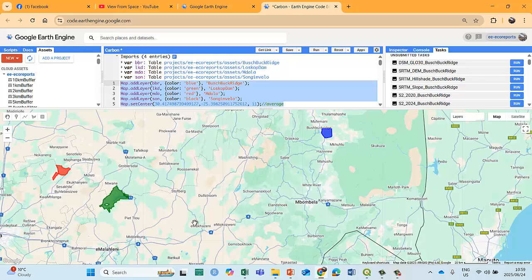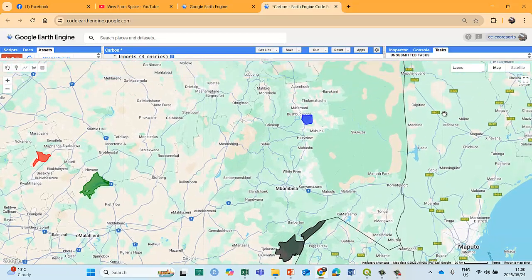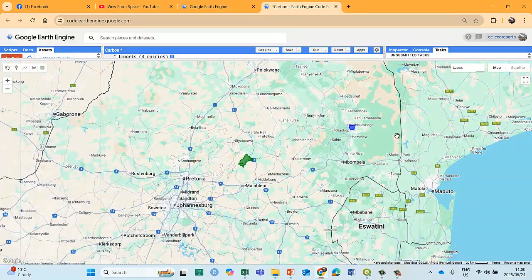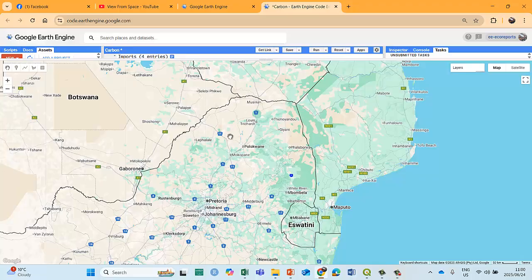There's Mdala. Okay, so you'll see if I go up, as I said, if I zoom out a little bit, there we go. If I zoom still further out, coming back to my original point, there they are. There's the 4 of them. There's old Swaziland, Eswatini.